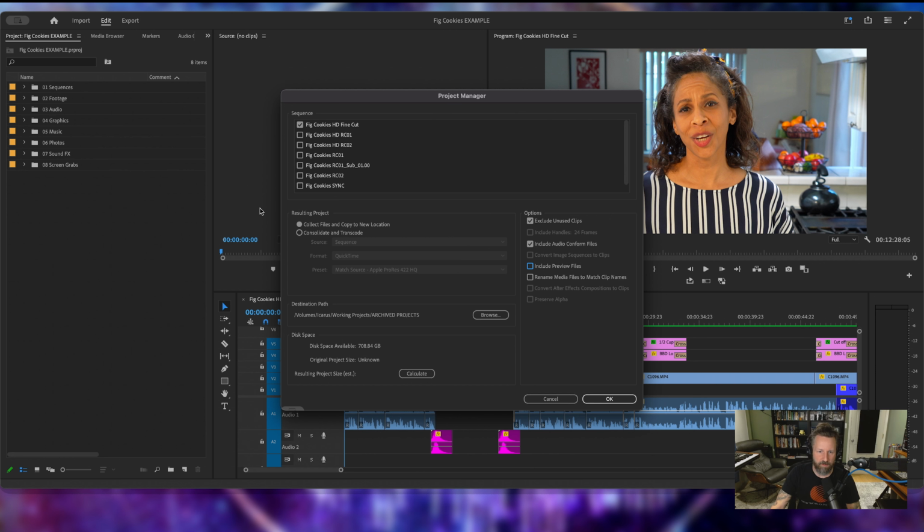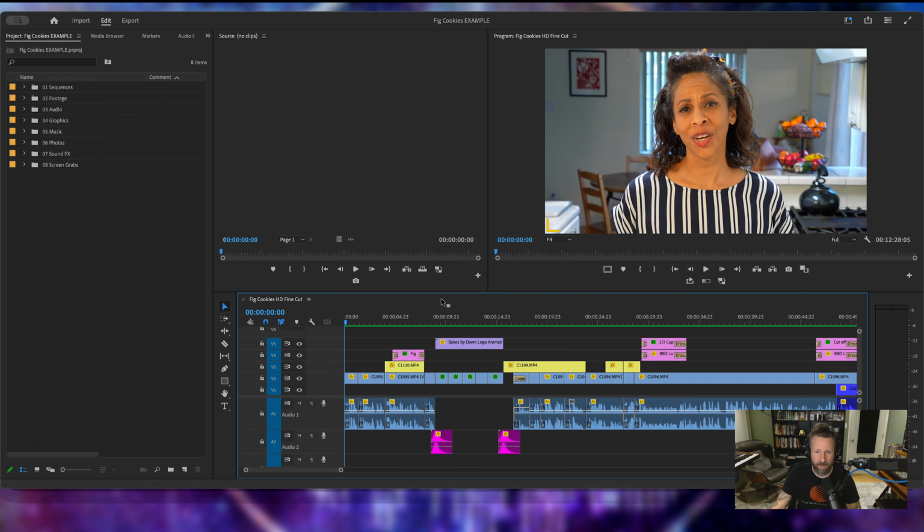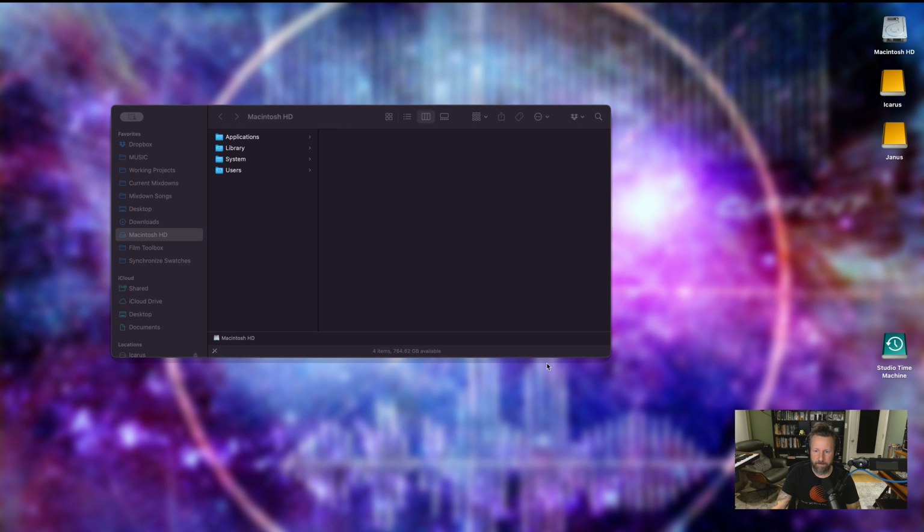So select your sequence, collect files and copy to new location, exclude unused clips, and just press OK. It's going to analyze the project, copy media, and it is going to save it to that folder. So let me switch over to Finder here, and I will show you what it does.